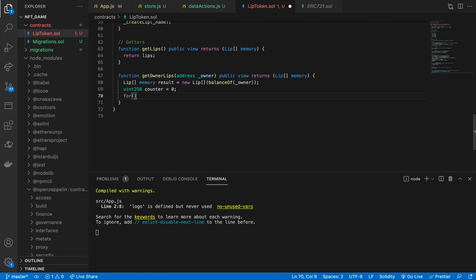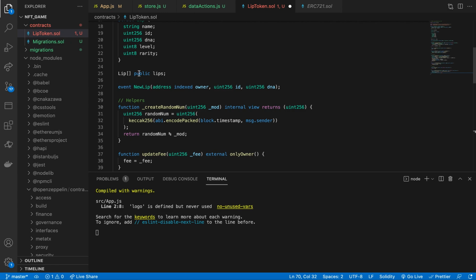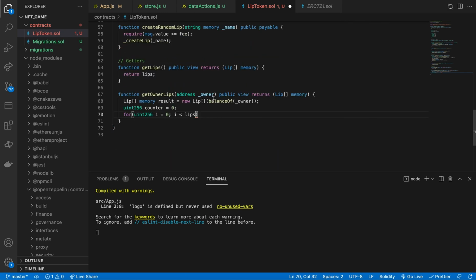Now you've all seen for loops in JavaScript probably, but you can say uint256, we're going to have a variable called i, and we're going to initialize that to 0. Next, we want to make sure that i is less than the lips, so where do we get lips from? If you go up, remember we had our array here. So we look at that lips.length, and then after that we're going to increment it. So we're going to say i++. This is exactly how a for loop looks in JavaScript, and you can use it in Solidity as well.